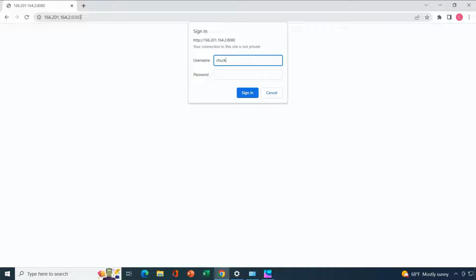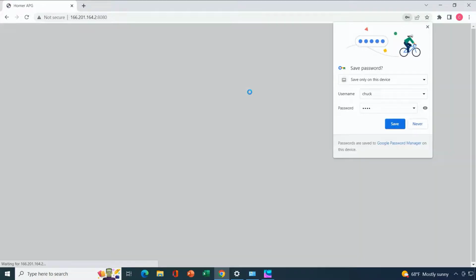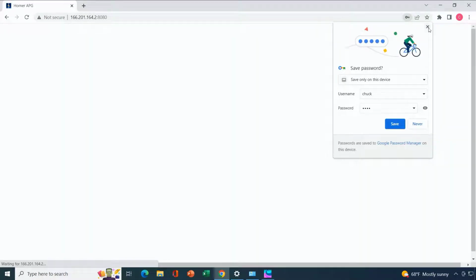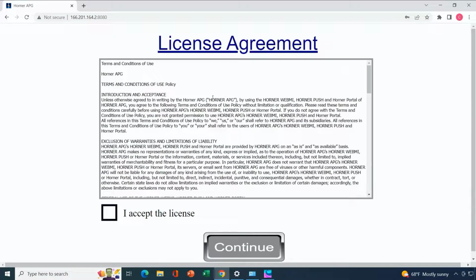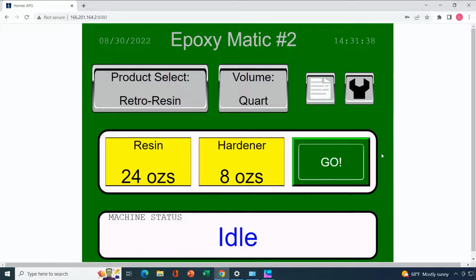Oops, I should do my credentials right though. 1, 2, 3, 4. Hit sign in, and no, I don't need to save the password. I'm getting a little bit of delay there, which I expected. I accept the license, and hopefully this is Epoxymatic number 2. There it is, and we're good to go.